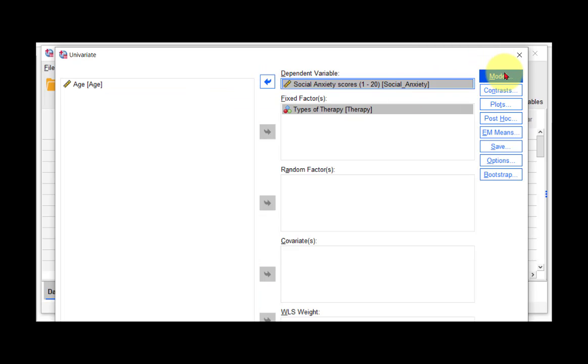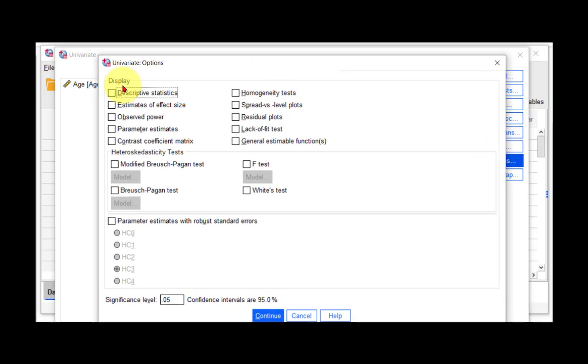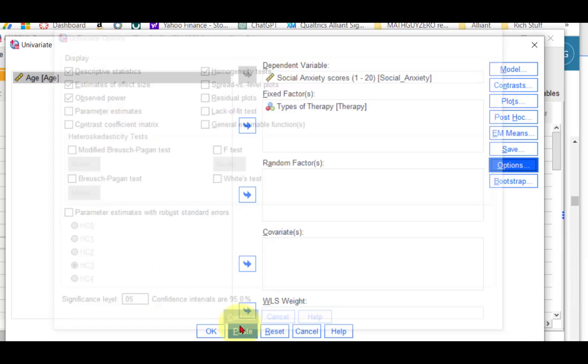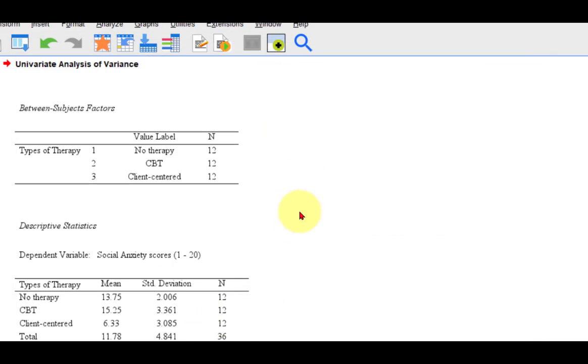And what are we going to check over here? We're going to check options. We always want descriptives, effect size, and power. And homogeneity of variance, that's one of your assumptions. Click continue, click OK. Let's see what this ANOVA says today.